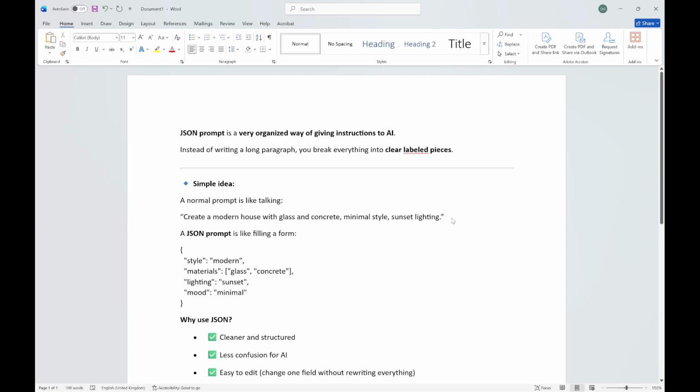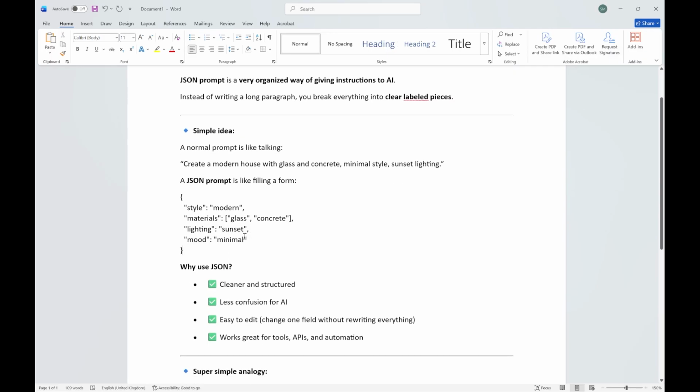So this is how normal prompting is done for most AI-based images, but a JSON prompt has a format like this. It starts with a curly bracket, and each part of the prompt is added into a category. Say, for instance, the modern house is added into style. The materials, again, we have mentioned that it's glass and concrete. That has been added into materials. Similarly, for lighting, mood, and the list can go on depending on how detailed you want to make the prompt. So this is more structured, and it's more clear for the AI to understand.